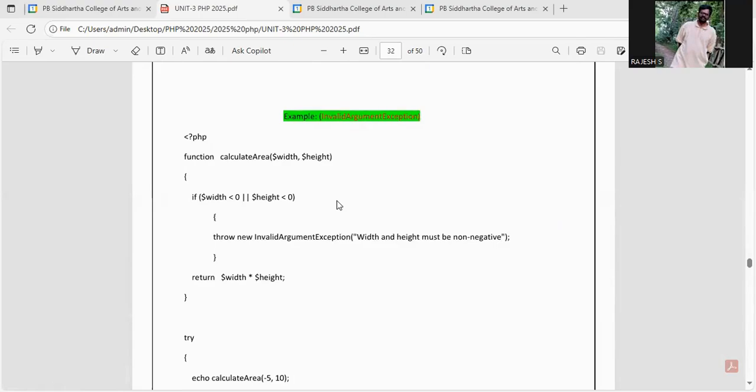See here, the function name is calculate area. Two parameters named width and height come to the body of the function. If condition: if width less than 0 or height less than 0, throw new exception of type invalid argument exception, with the statement: width and height must be non-negative. So if you give a negative value to width, the exception is thrown. If you give a negative value to height, the exception is thrown.